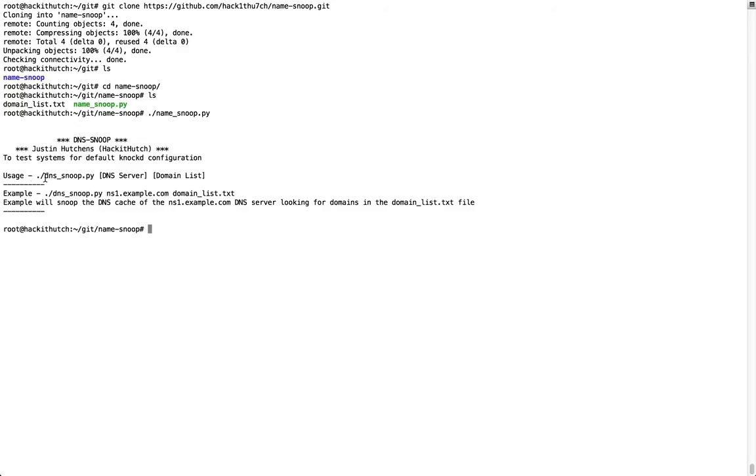we'll see that it'll tell us the usage, and to use this we need to supply the domain server that we want to perform the cache snooping on, and then a domain list. You can use any customized domain list you'd like. In the repo I did include a sample domain list which has 331 common domains that can be used for this purpose.